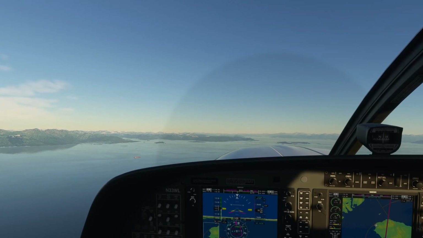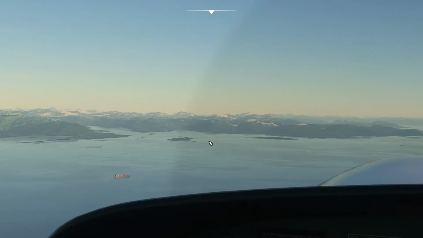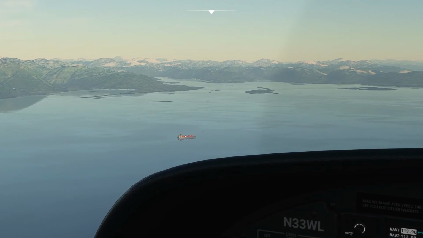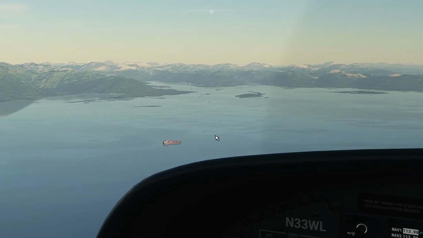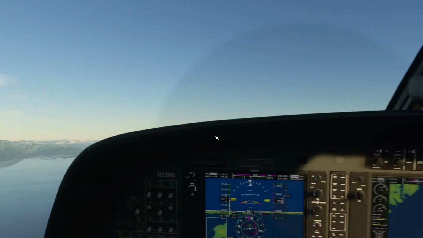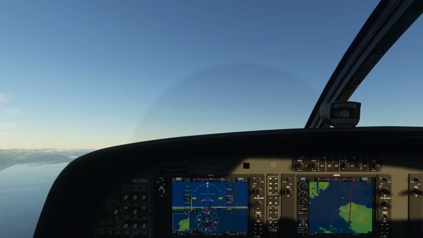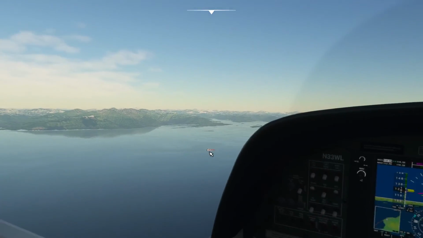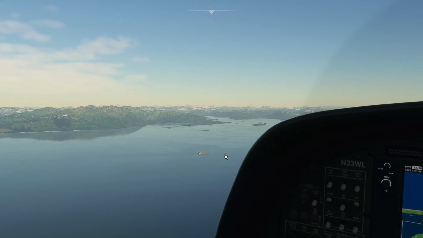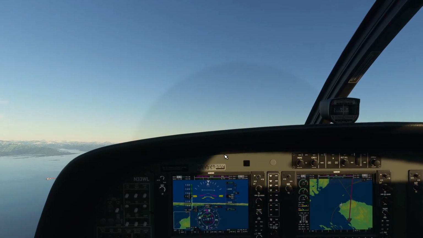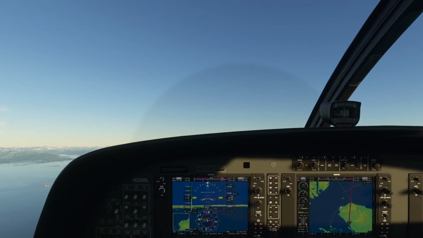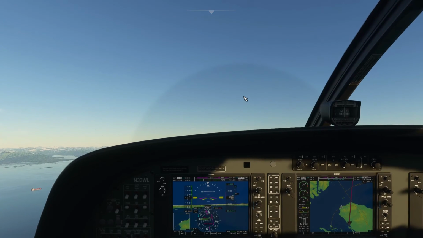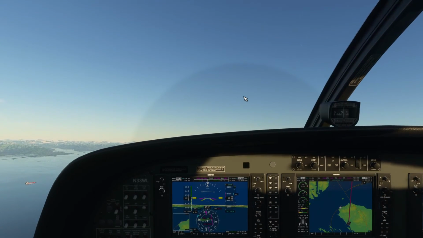Also a rare ship out here. I wish we saw more of those. I feel like there should be quite a few boats out in this area traveling along. But we got a very rare boat just doing its thing out here. Climbing up to 4,000 feet for 6,500. Settling in on our way.